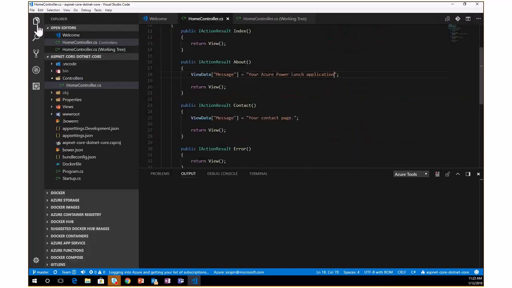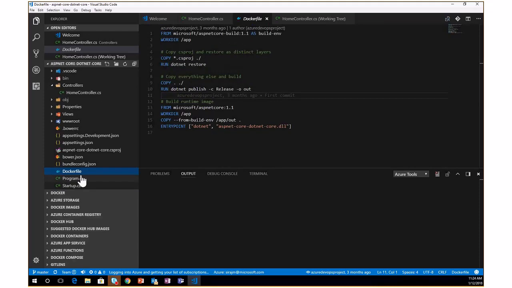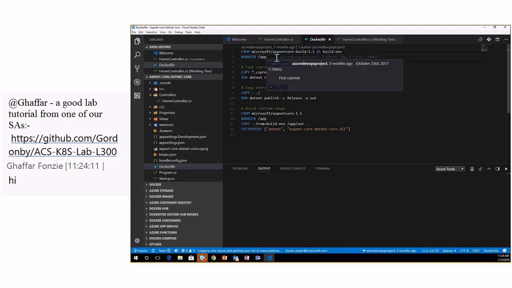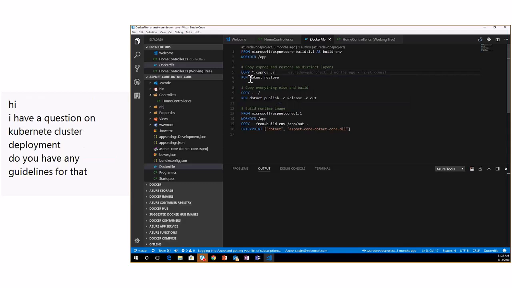The Docker file for this project is actually this, and it is also created when your project is created. Here you can see it's first doing a build. This is creating an image first using ASP.NET Core build, and you are setting up a working directory, which is your app. Then we are copying the whole project into our working directory and running .NET Restore, and then .NET Publish, and after that we are creating a runtime image.